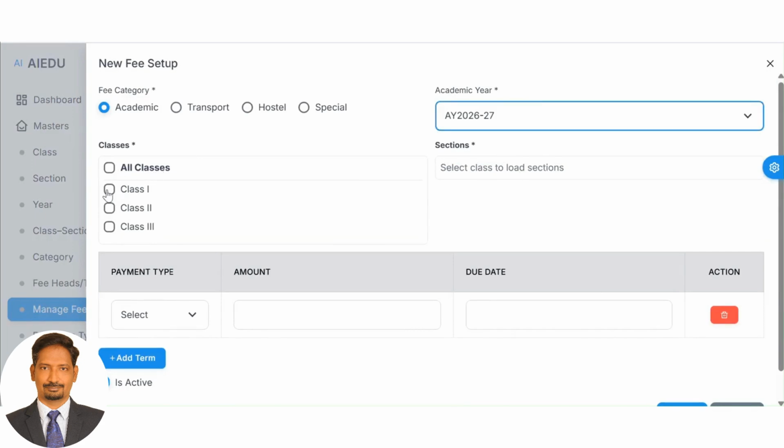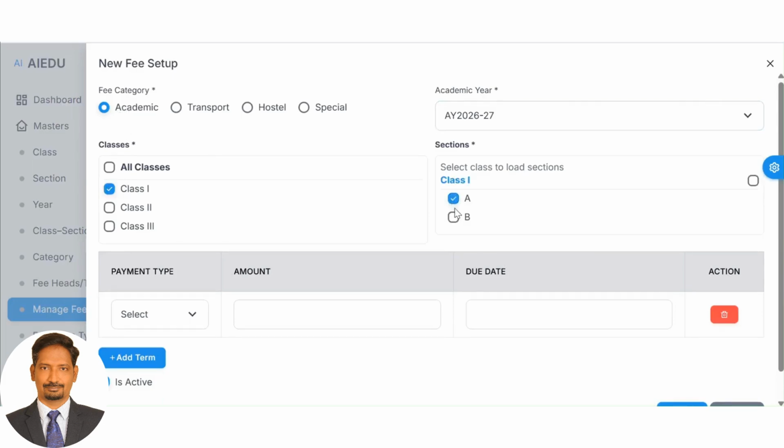Academic year. Select the class for which you want to do the academic or tuition fee setup. If the fees are different for different sections, you can create them differently, but generally the same fees will be there. Then I'm going to take the term 1 amount. I'm going to use 20,000.